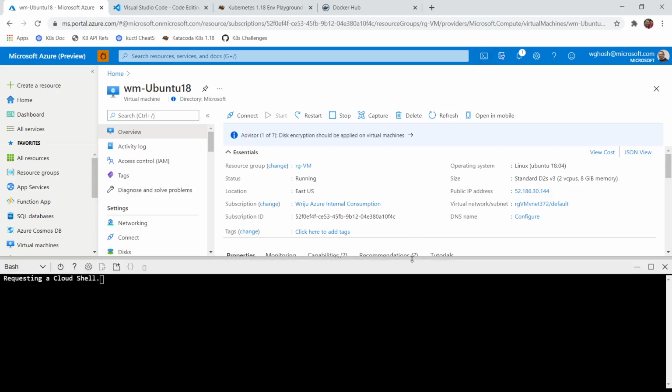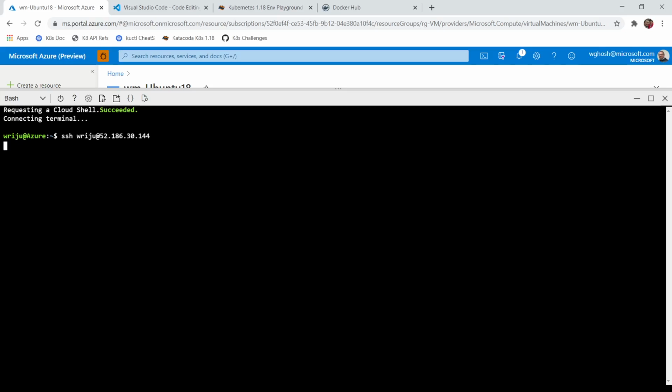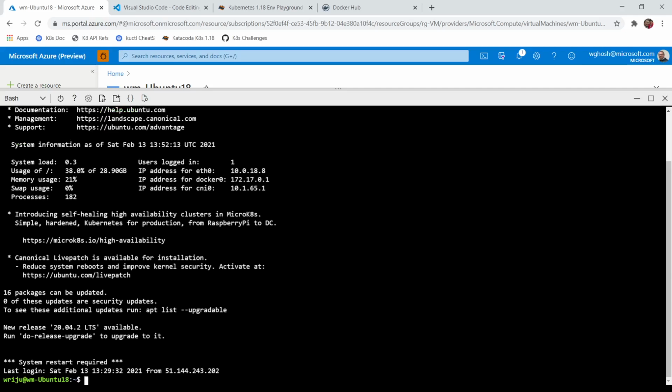Now, if I go ahead and try to open the Cloud Shell in the browser, just to give you the experience that you can pretty much do remote in from this browser itself, I'll say SSH, and then I'll pass the username and the host IP address. Then it will ask me to provide the password. So let me provide the password, and this will go ahead and show me the shell.